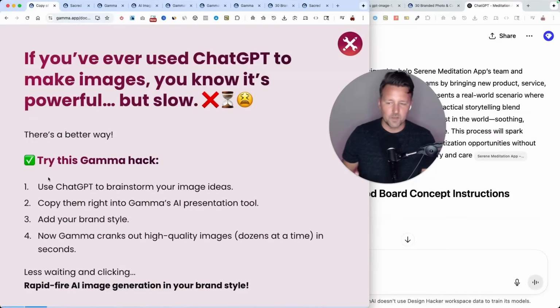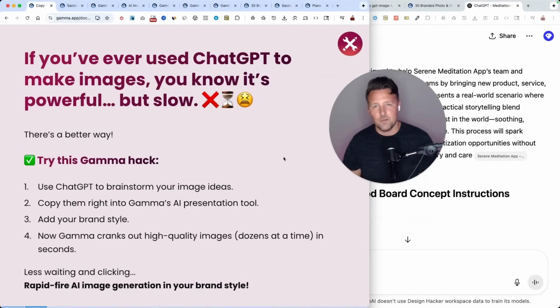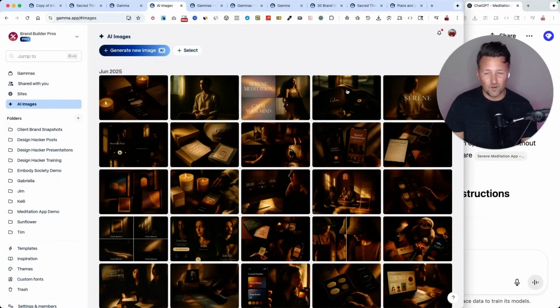The process one more time: use ChatGPT to brainstorm your image ideas, copy those into Gamma's AI presentation tool, add your brand style, which is really important, as I showed you there. That quick little description makes a huge difference in how it looks. And now you can use Gamma to crank out high quality images in seconds. And as long as you're on the Pro plan with Gamma, which right now is about $20 per month, you can create unlimited images without wasting hours clicking and waiting. And the results here are really incredible.